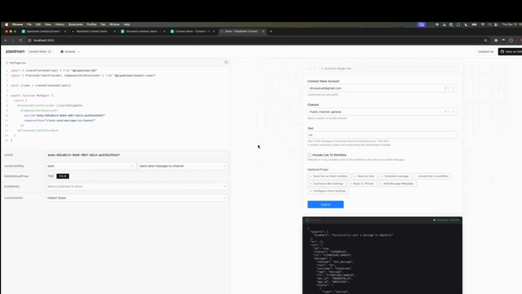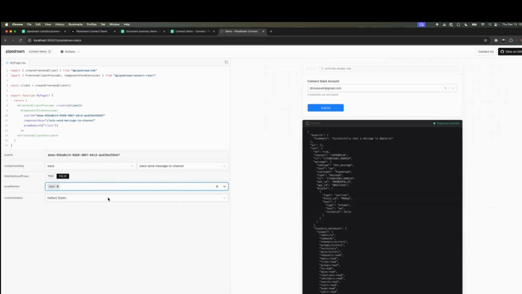So for example, if you had an AI prompt, or a natural language prompt, that was something like, send this message to the general channel in my Slack, well, I may not want to surface really either the text or the channel input for my end user. So you can actually configure what's shown here. So I just filtered out everything except for account. And now my users in my UI, they only see the connect your account button.